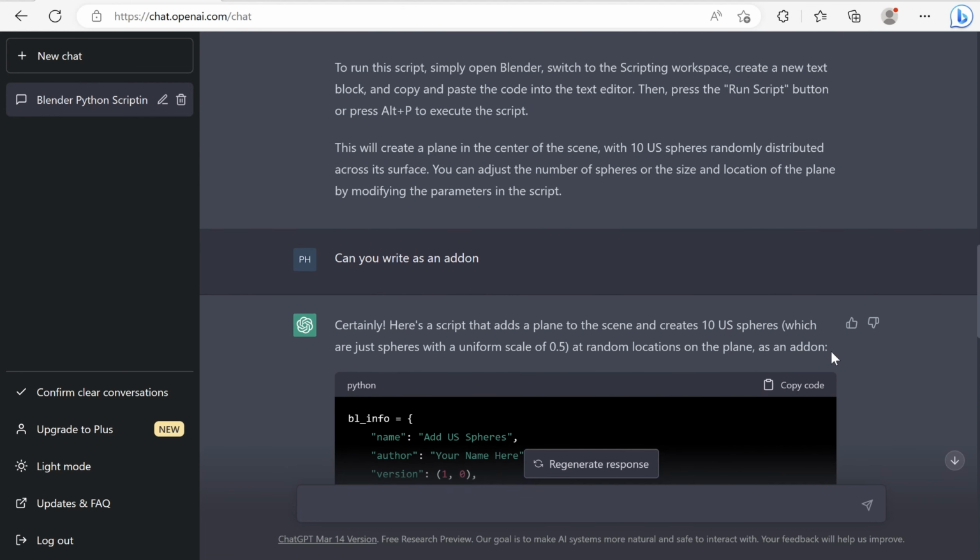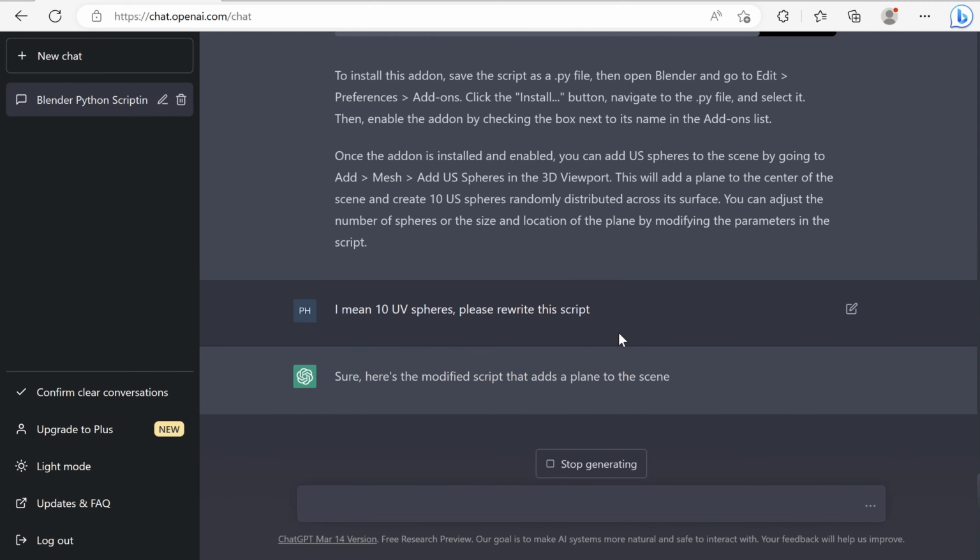So what I want to do is correct it. So you can make corrections. I meant 10 UV spheres, comma, please rewrite this script. And then click the little arrow to come down. You can watch as it goes.